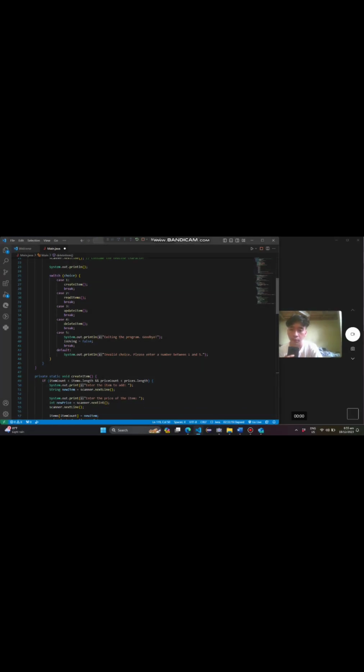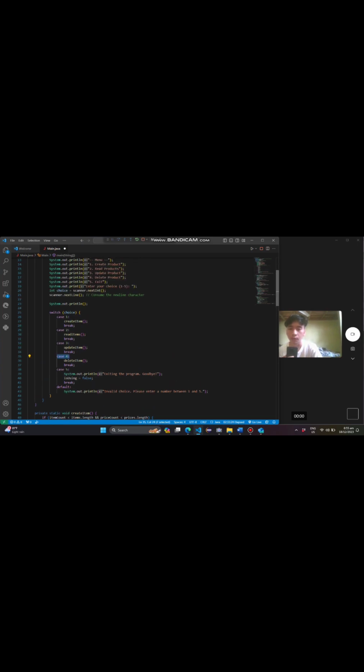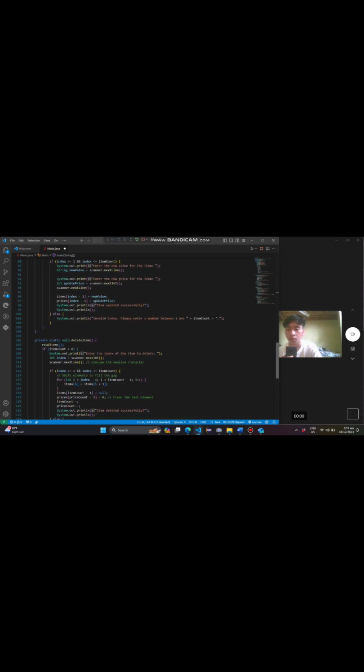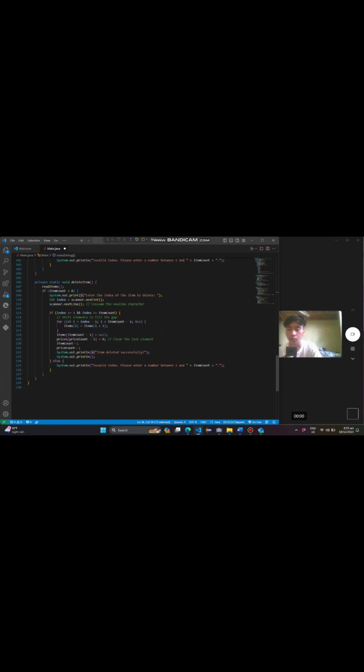And if the user inputs number 4 right here, so if the choice is equal to number 4, then it will lead us to the delete item method. In our delete item method, we call the read items method to display the available items. And then after that, we have an if condition. This checks if there are items to delete, and if there are, it prompts the user to enter the index of the item to delete and then stores that value in the index variable.